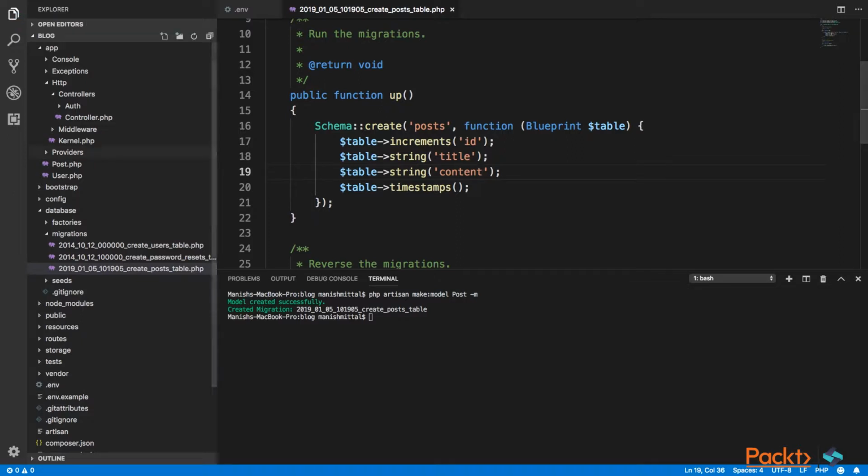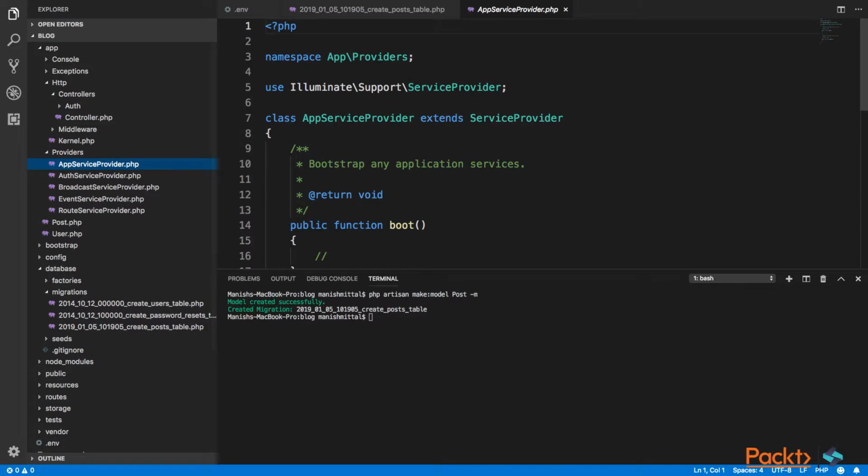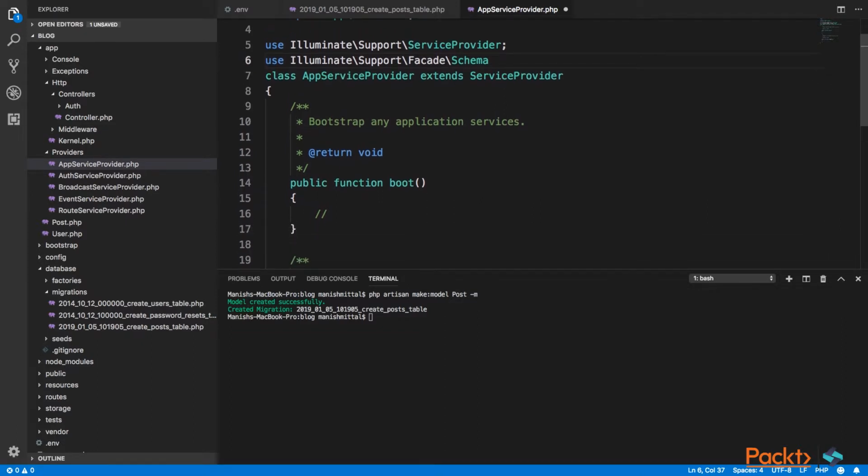Now when you are working with strings, you have to go to app, Providers, AppServiceProvider, and here I will be using Illuminate\Support\Facades\Schema, and in the boot function, I will be specifying the length for my strings. So Schema::defaultStringLength, and just specify some arbitrary length for your strings in your database tables.